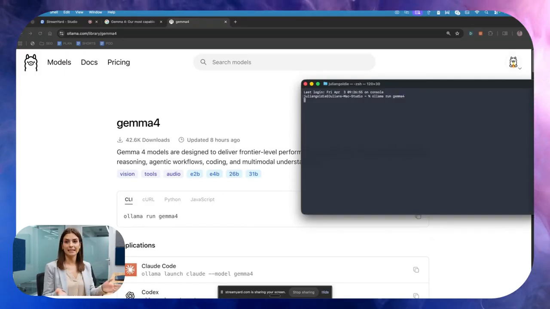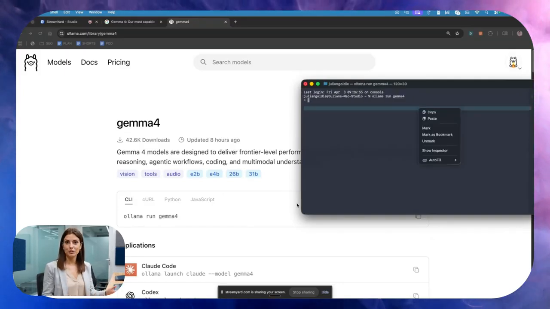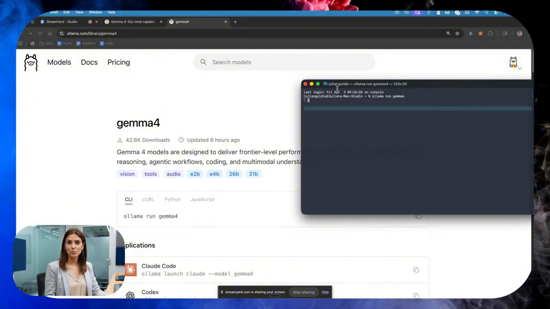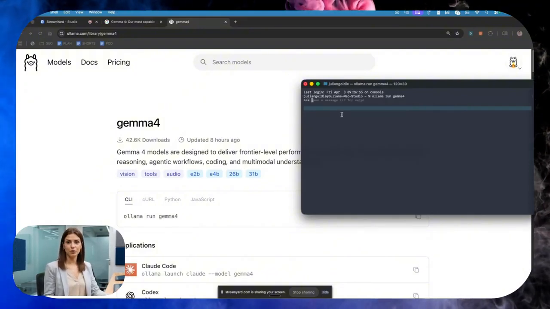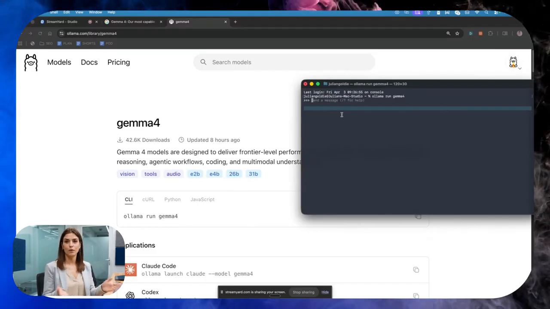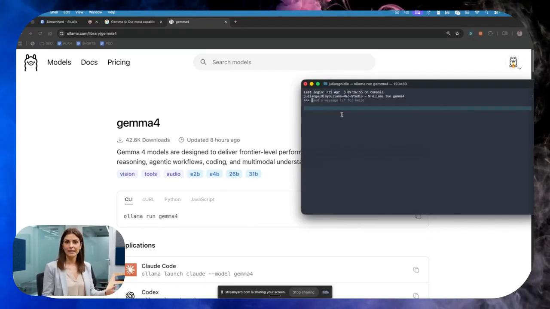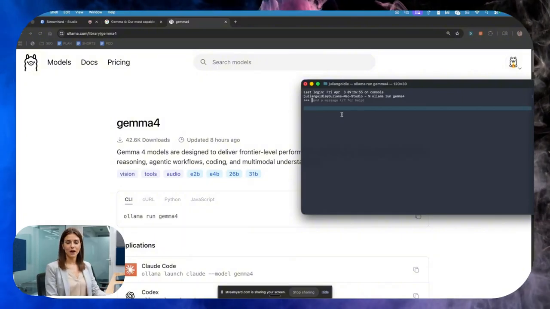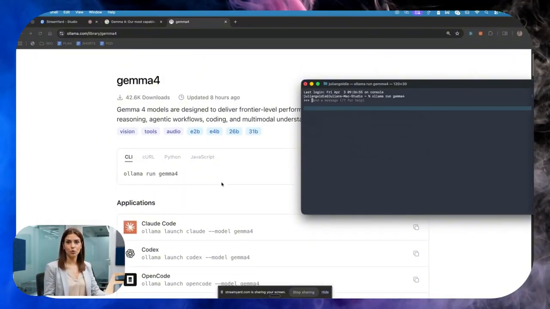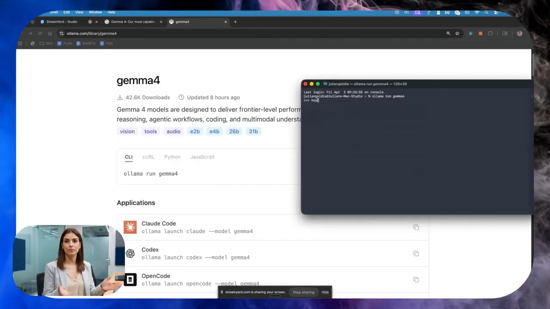If you have 16 gigs of RAM or a mid-range GPU, the E4B is your starting point. If you have more headroom, try the 26B. Prefer a visual interface over the terminal? Open Web UI connects to Ollama and gives you a browser-based chat interface. LM Studio is another option if you want a desktop app. Both work out of the box.